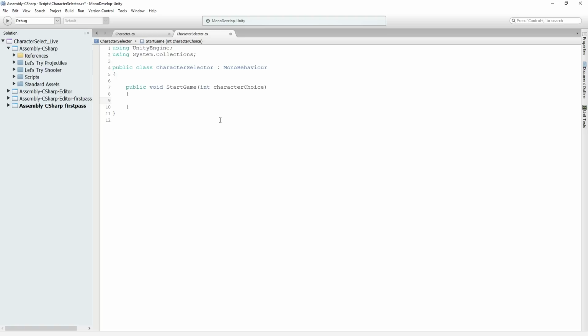So in the onClick event that's going to call the function, we can actually specify an integer, which is in this case going to be the number of the character, or the index in the characters array, that we want to set as our selected character. And so we're going to pass that in that way. And I'll show you how to set that up in a minute.